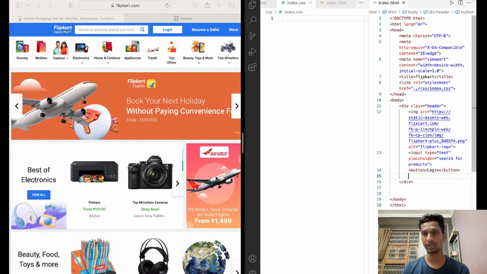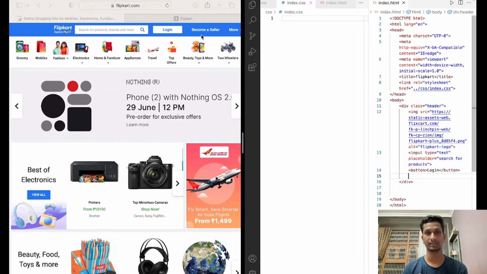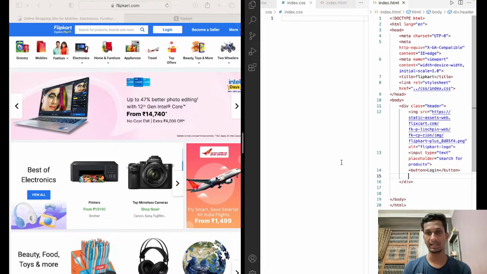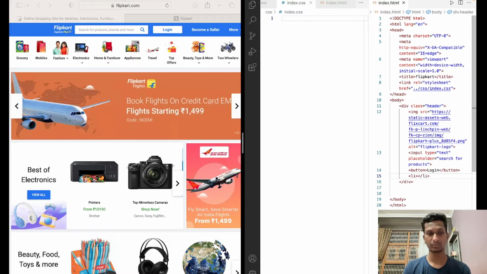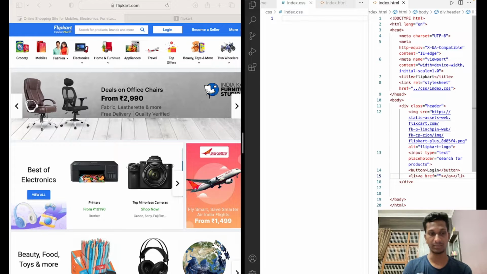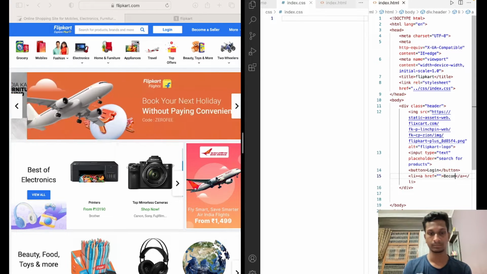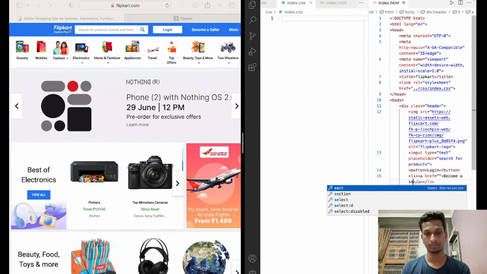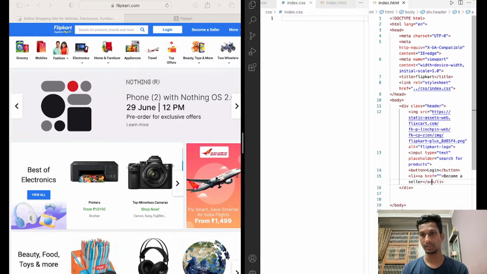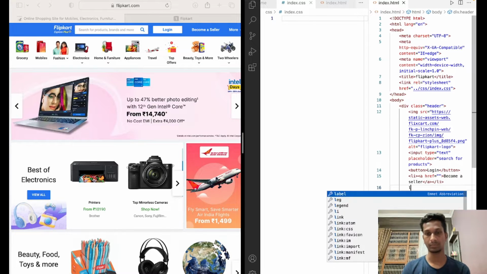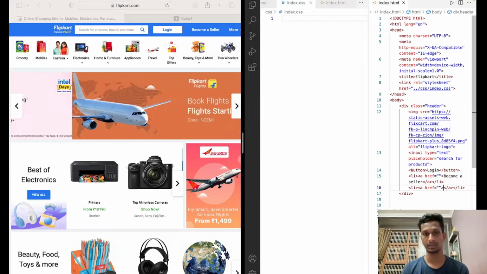After the button tag you can observe two anchor tags. One is become a seller, and the other is more. As we are taking these anchor tags in a list, take a list item tag and an anchor tag, and inside it write become a seller. And the next list item, with an anchor tag, is more.